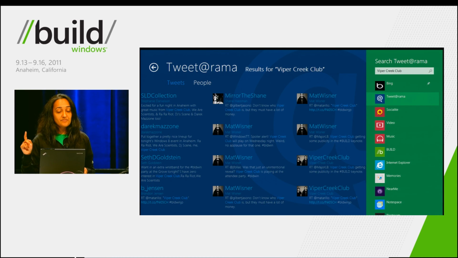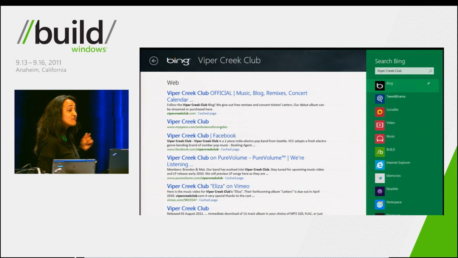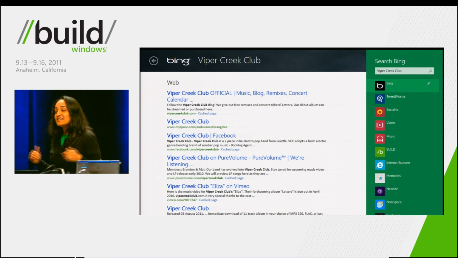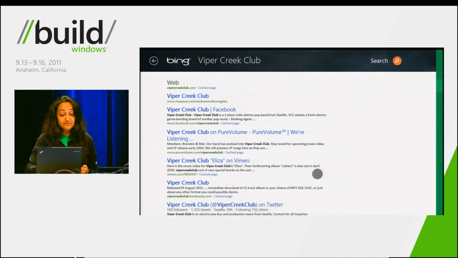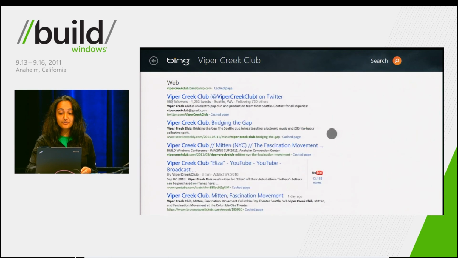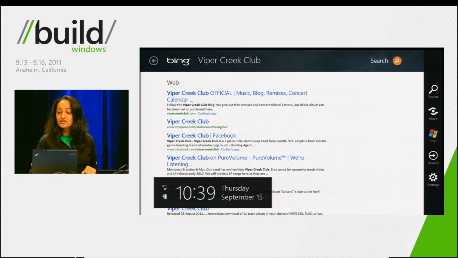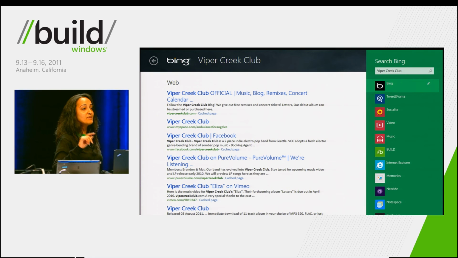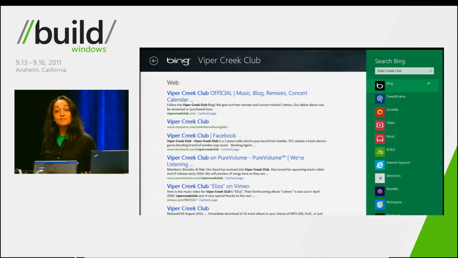Again, swipe the edge, tap on the search charm, and this time, I select the Bing app. And you'll notice this is the Bing app launched and running and showing me results. And right off the bat, I see the first link is their official website. I can see their concert calendar. I guess they have a Facebook page. I can check out some videos. It's pretty cool. Remember, I no longer have to go and find and launch that application and retype my search. The search charm, all it does is one tap, launches the app, and redoes the search automatically for me in there.